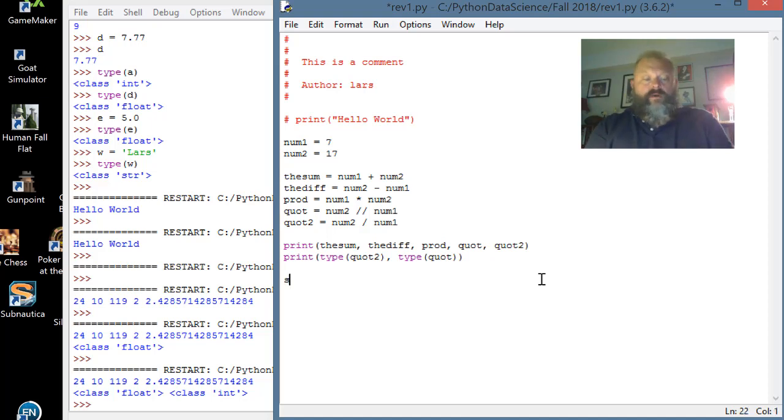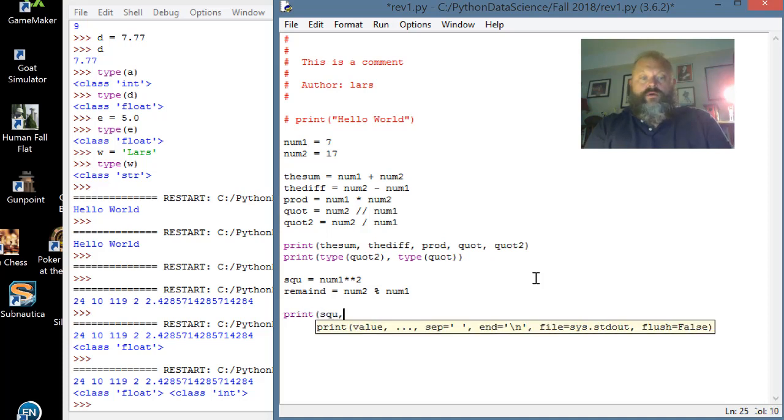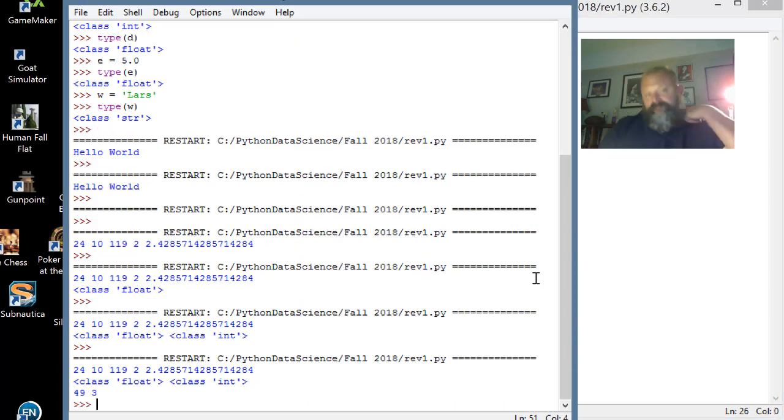I'm going to take a variable called squoo, and I'm going to say num1 ** 2. And then I'm going to do another one. I'm going to call it remains, and I'm going to say that num2 % num1. Now I'm going to print squoo and remains. So when I do this, I get 49 and 3.